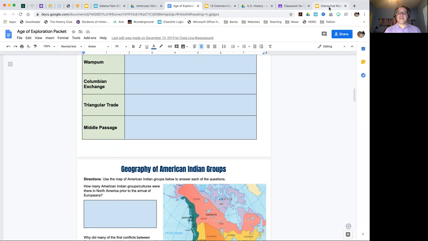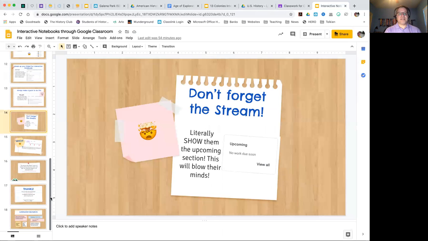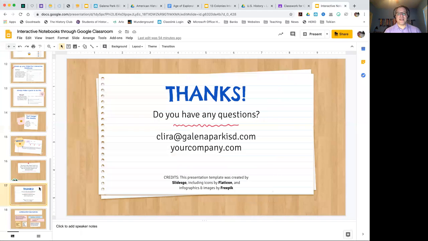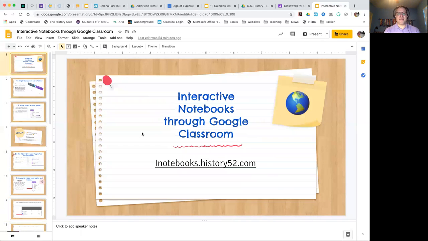So that's pretty much what a Google Interactive Notebook is. It does take some time setting it up. It does take some time to do it. And once you get that done, then everything is great. So again, this is the website. It's inotebooks.history52.com, where you can get all of these slides to kind of help guide you and do what you need to do to get yours set up.